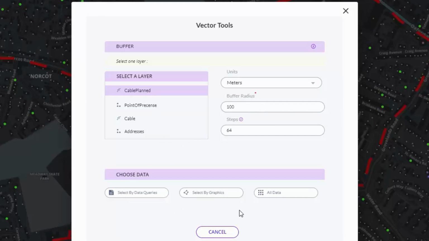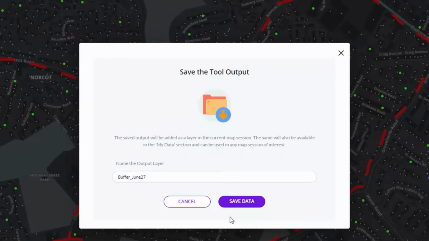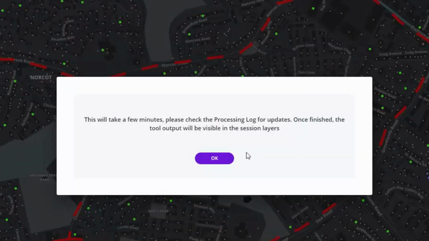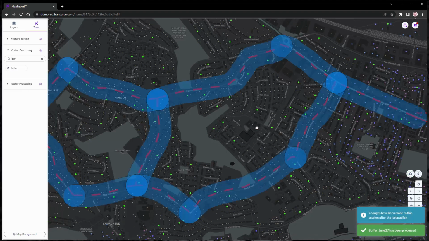I could choose specific elements from my data, either by using a query or by selecting them geographically. But in my case, I'm going to use all the data. So just click on this one, and then I'm going to give my result a name. And then I'm going to save that into a new result. Just click OK to this one, and you can see it's been processed here. And as soon as it's ready, it'll be added to my map. And here I see my result. So this gives me an indication of the potential new catchment area for my fiber optic network.